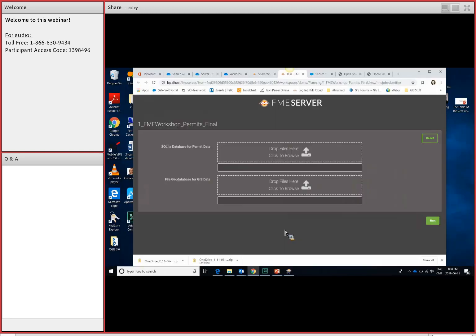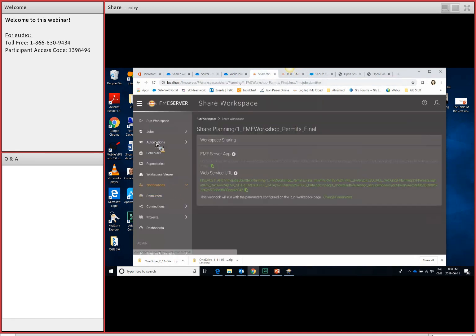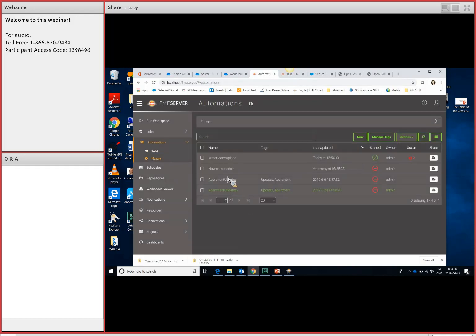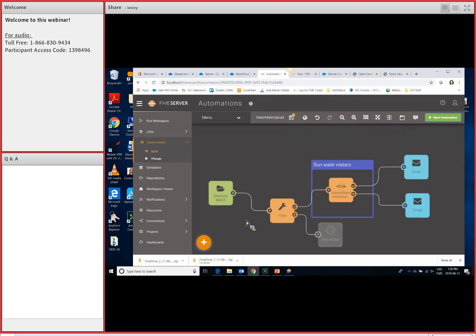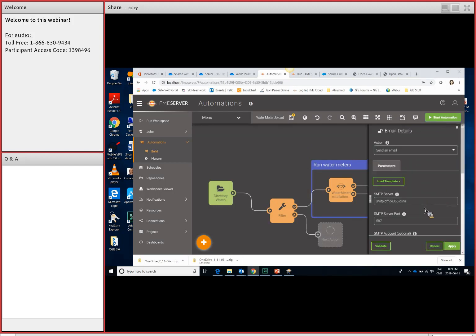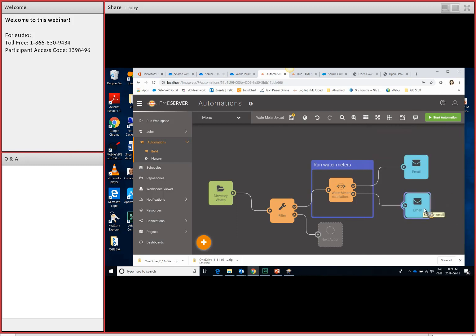So I've built one here today. I'm just going to go back to my FME Server, go to my automation, and I can come to my water meter automation that I've created. I'm going to hit stop automation because I can't edit it if it's already running. Basically, I'll delete this one and I'll rebuild it just to show how it works.